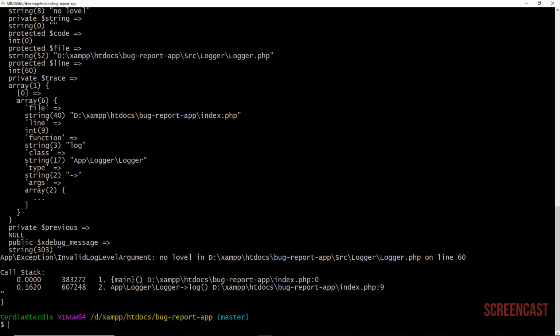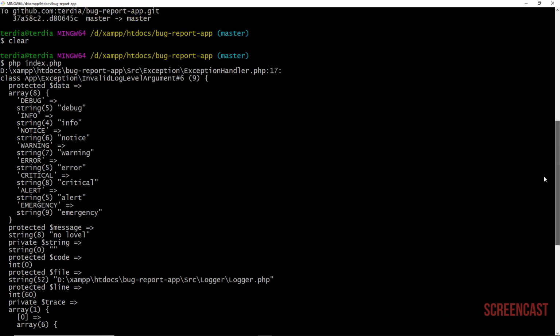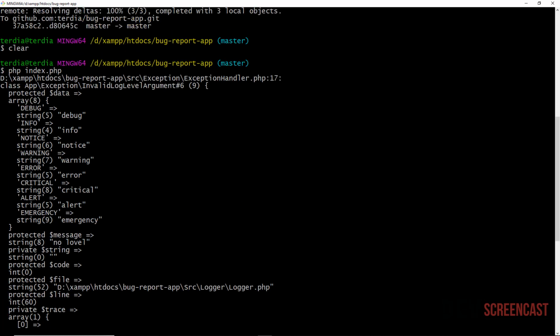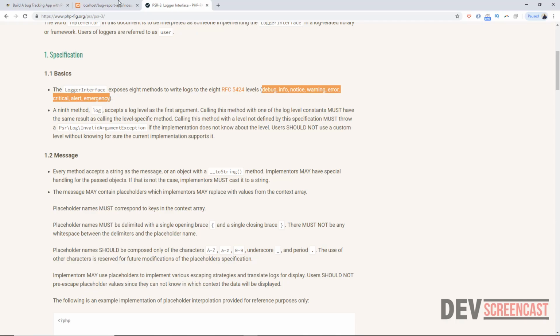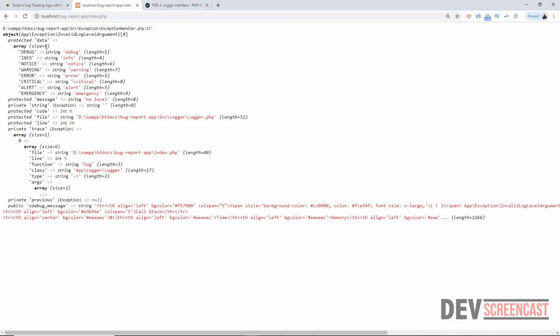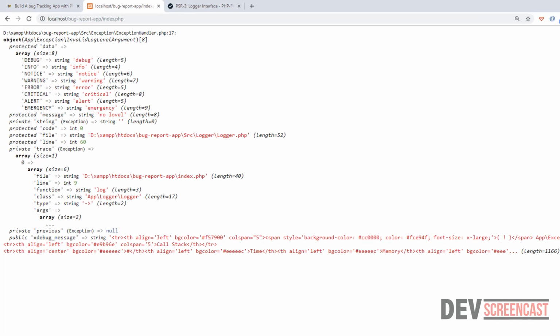Basically here we get an exception. Let's scroll up and see: class exception, invalid log level argument. We pass in the level that was passed into the application, and we also pass in data, which are the valid log levels. The one that the user passed in is basically no level. Let's reload that on the browser. Okay, we can see it clearly here. We have the data, and then we have the one that the user passed in. That tells us that our check there works correctly.